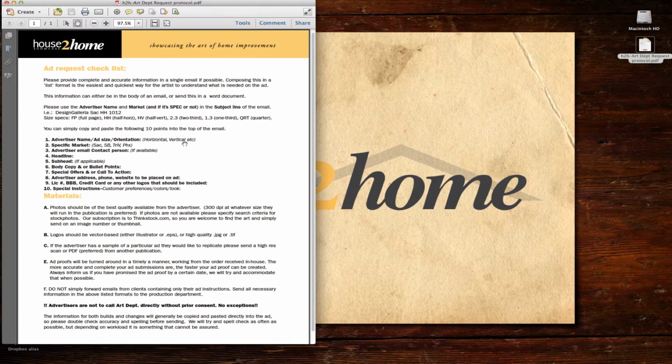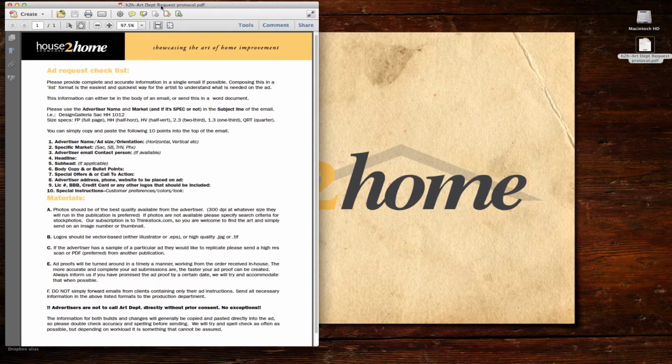What this does is it outlines how you should start with the subject matter, a guide on how to fill out all the needed information for an ad, and then some information down here on materials requests and the materials that you should attach and or not attach. I'm not going to bore you with reading all the way through that one, so we'll just get started.